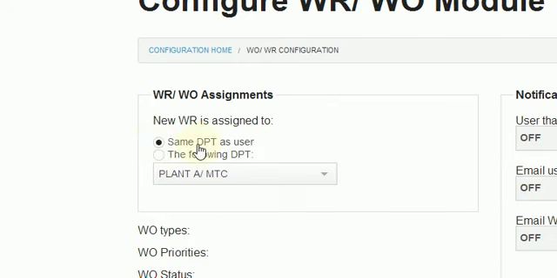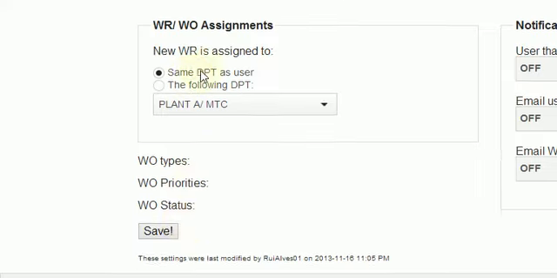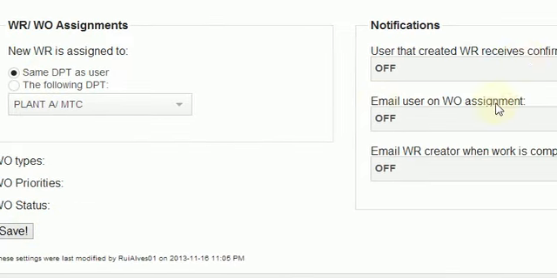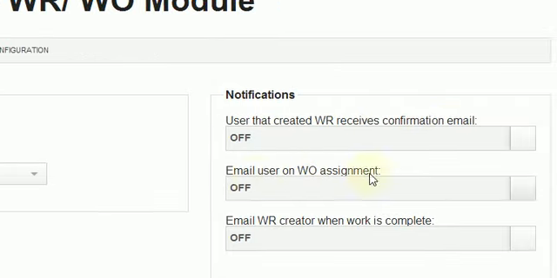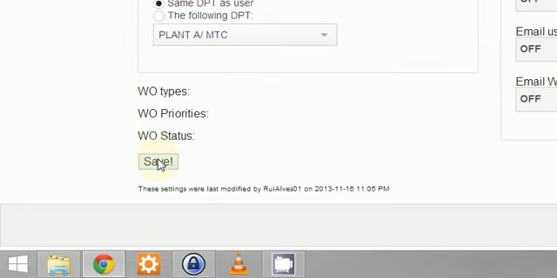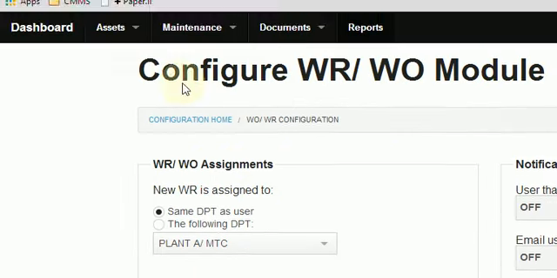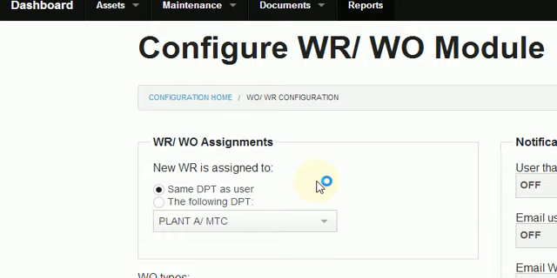Otherwise, choose same department as user. If you do so, if you are working in operations, then you create a work request, that work request is basically sent to your own department, and your supervisor will have to approve it and pass it on to maintenance if that is the case. But you have that flexibility, depending on how your organization is set up. So go ahead and save that. By the way, you have a few more options on this side, but the descriptions are pretty much self-explanatory and have to do with warning emails that the system will send you. So I'm not going to go through that. So save these options, and you are now ready to use CMMS.